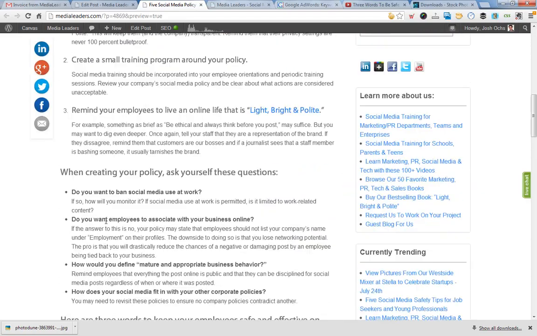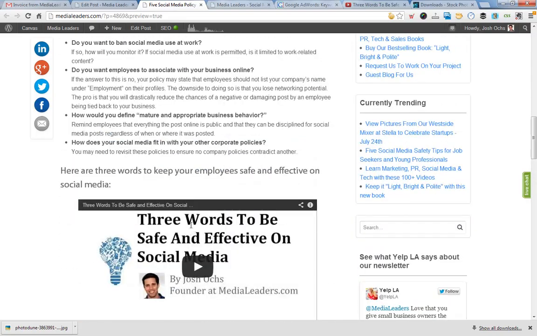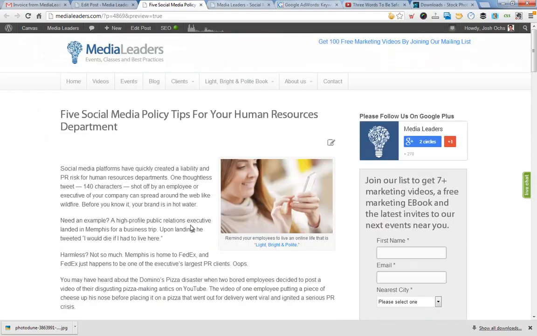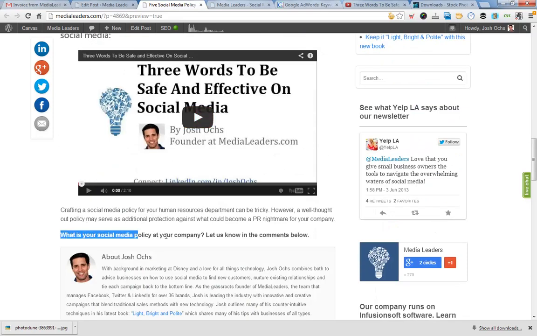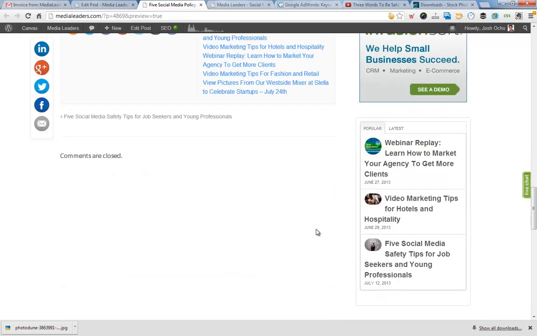We've got a lot of the tips below the fold, but I think you get the idea. So now if we were to preview this on the front page, look how our SEO is green. That's great because we've done some keyword research. We did it right. And then we have a question at the bottom that says, what is your social media policy at your company? Let us know in the comments below. And comments are closed because it's in preview mode.